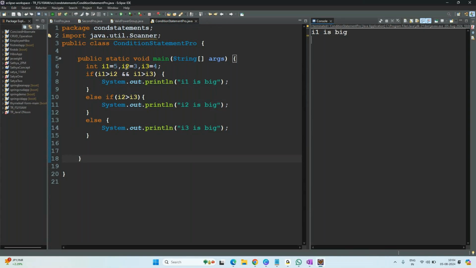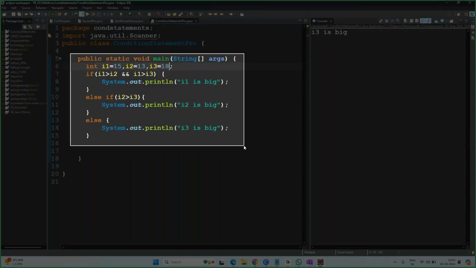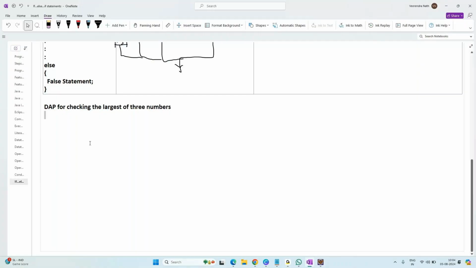Now for example, you increase. So suppose you say 13. So 13 means who will be big? I2 will be big. Suppose now you say 14. Now who is big? I3 is big. Now suppose this is 15, or this is 18, let's say. So now who is big? I3 is big. Okay, so in that way you can check all the conditions. So this is the clear case of using if else if.